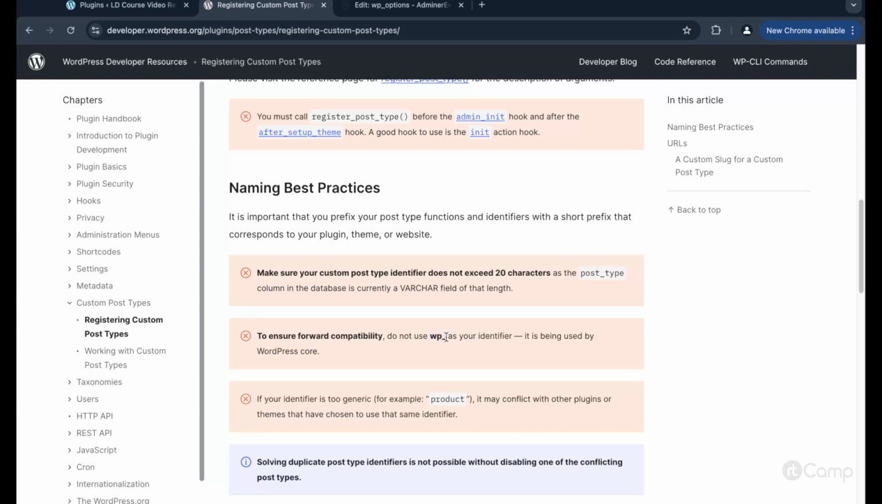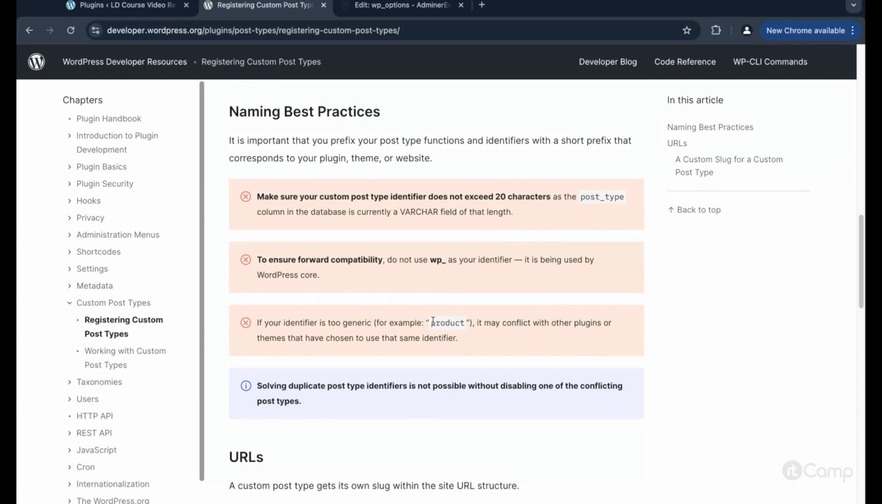To avoid conflicts, avoid using overly generic names when creating custom post types. For instance, if you are building a ticketing system or an event plugin, generic names like ticket, product, or event can clash with similar post types in other plugins. Such naming collisions make it challenging to distinguish between post types, potentially causing functionality issues.